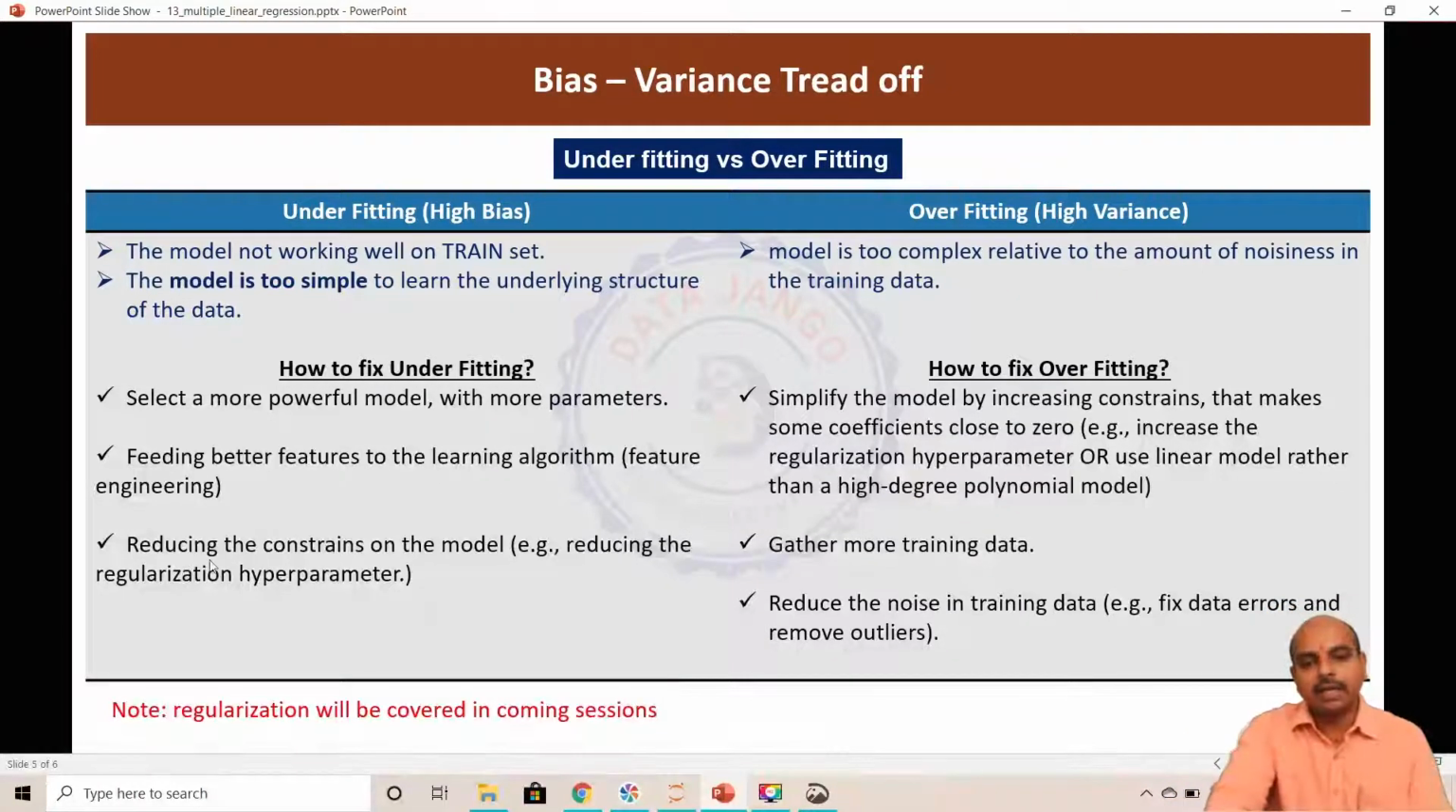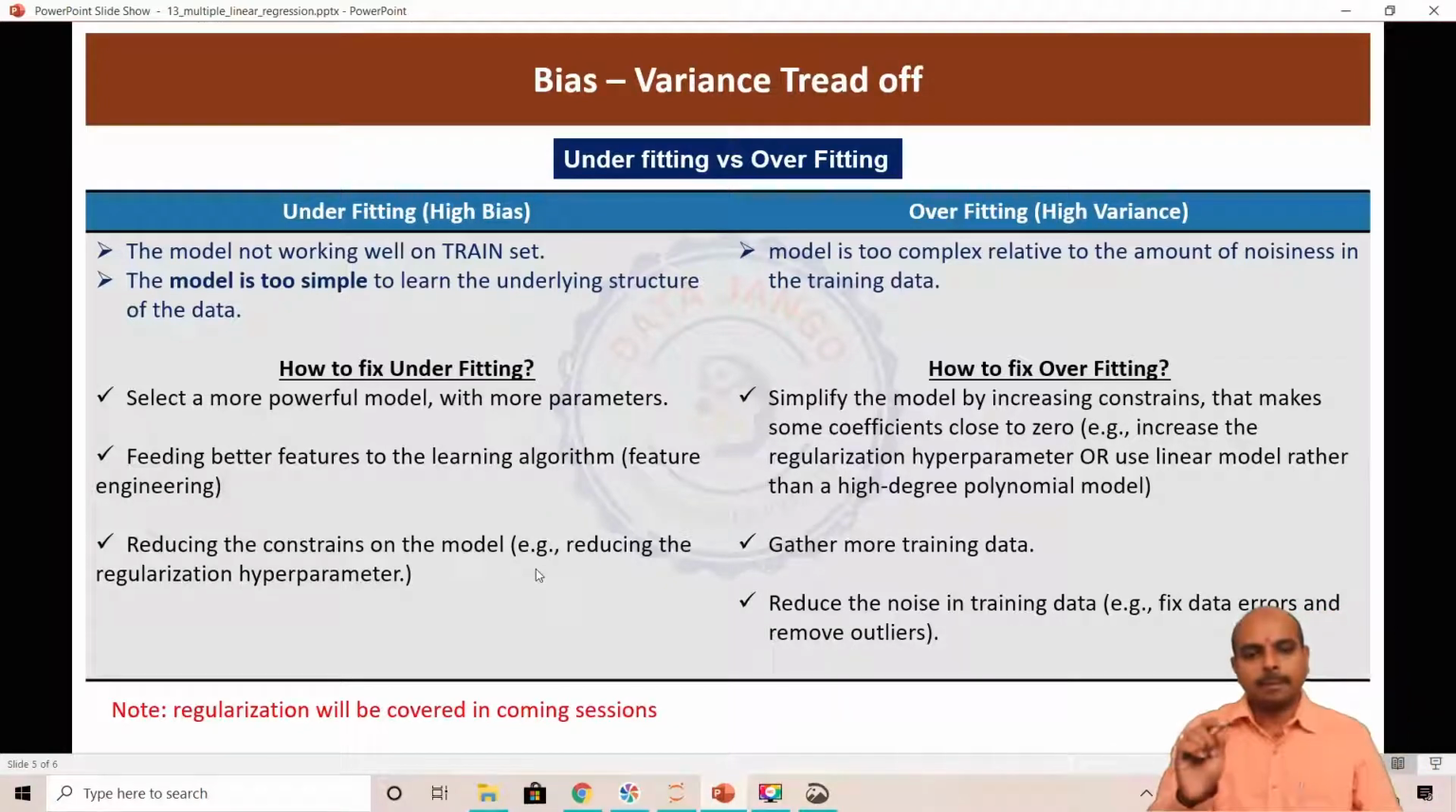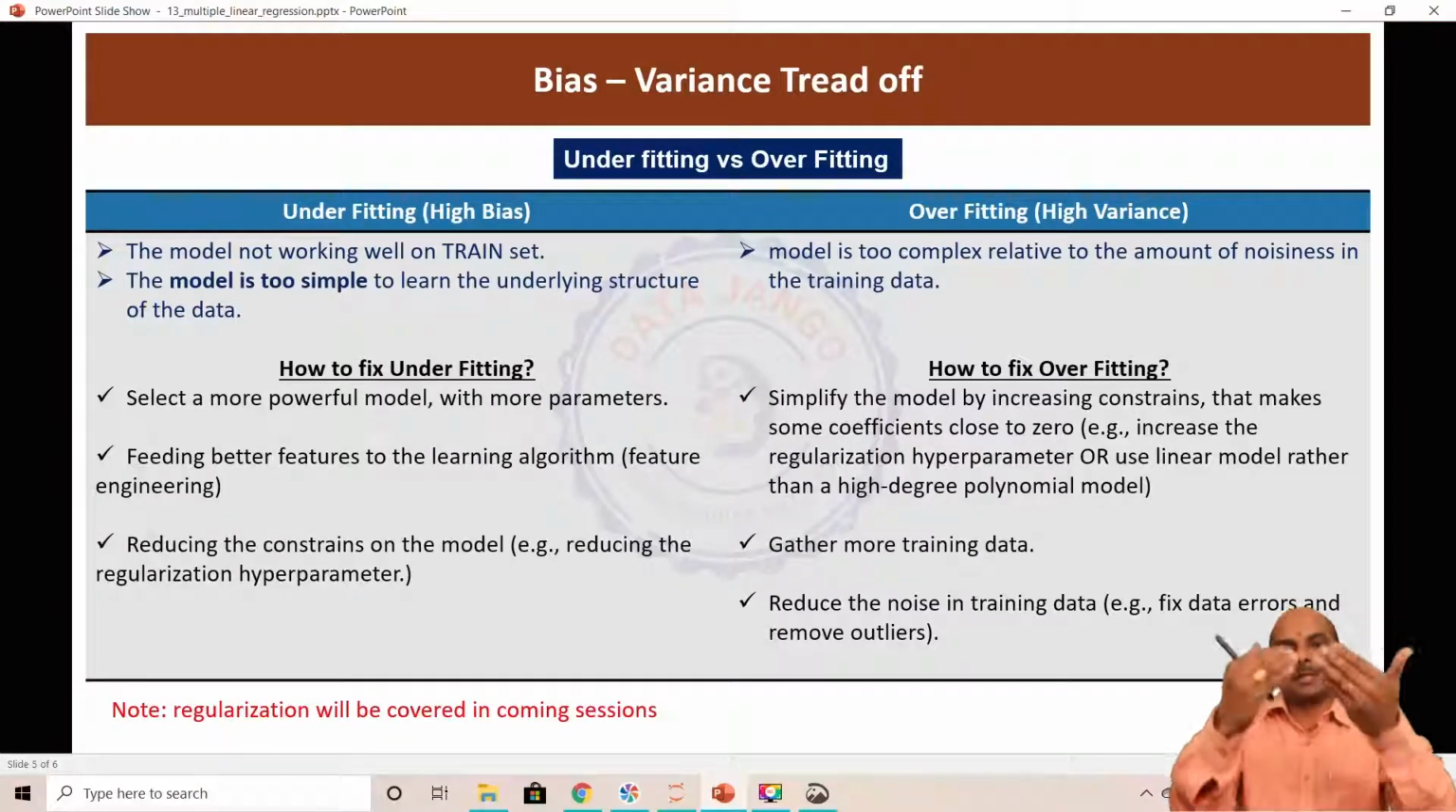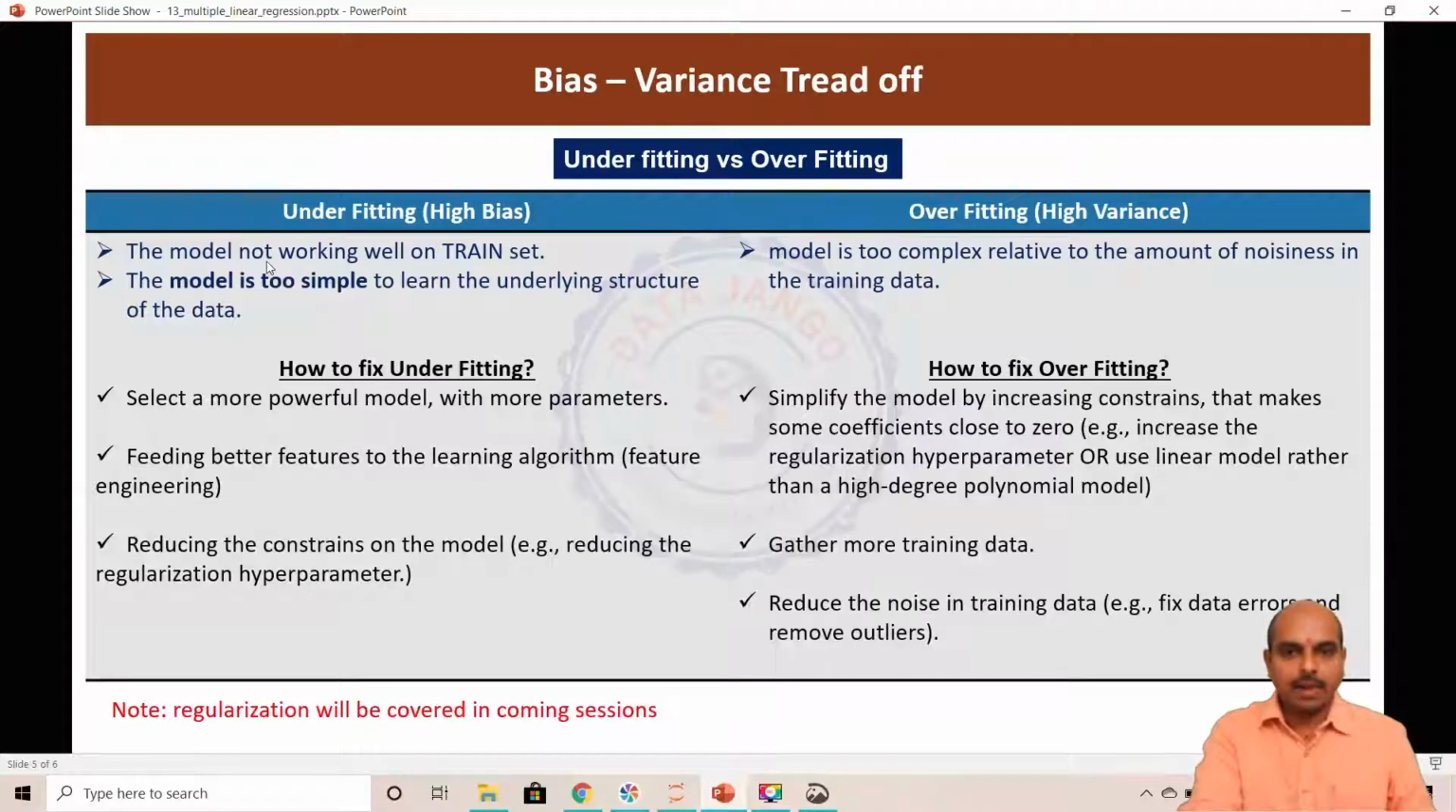The third way is reducing constraints on the model. Reducing constraints comes in the concept called regularization and hyperparameter tuning. That comes in coming sessions. For now, when you reduce the regularization hyperparameter term, the magnitude of the hyperparameter term, the model becomes complex. That way you can fix the underfitting problem or high bias problem.